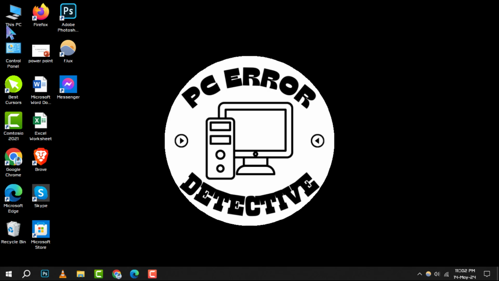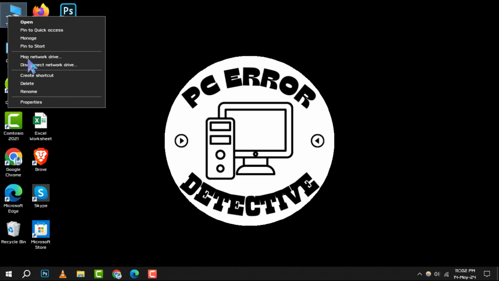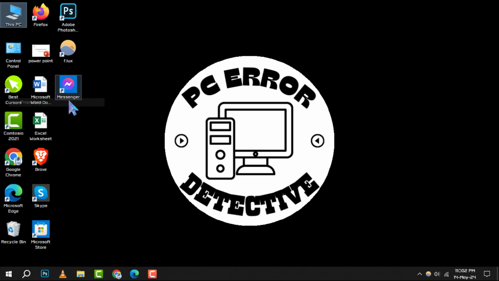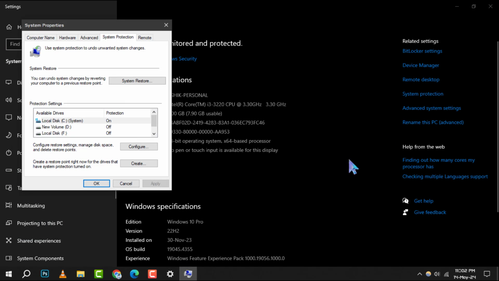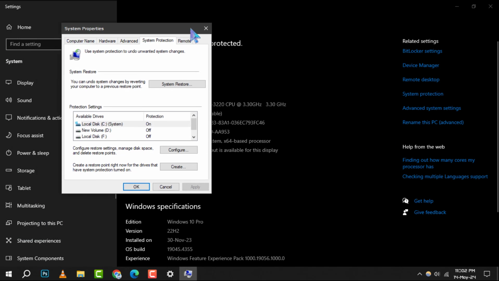Step 1. Begin by right-clicking on This PC on your desktop or in your File Explorer. Step 2. From the context menu, select Properties to open the System window. Step 3. In the System window, click on System Protection on the left panel.